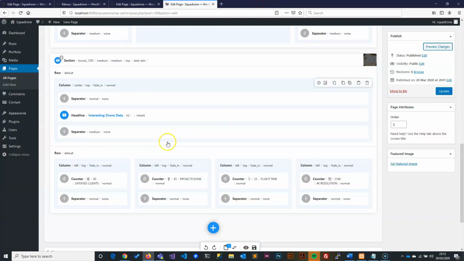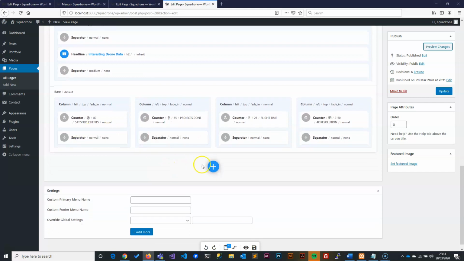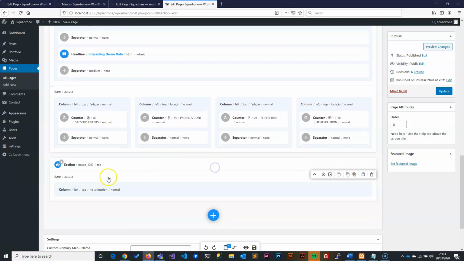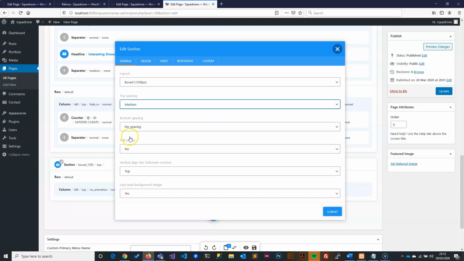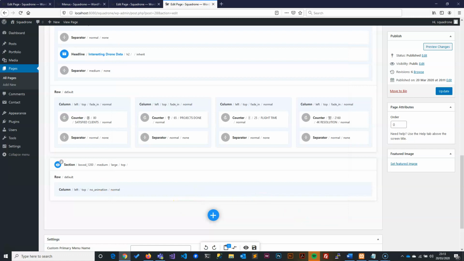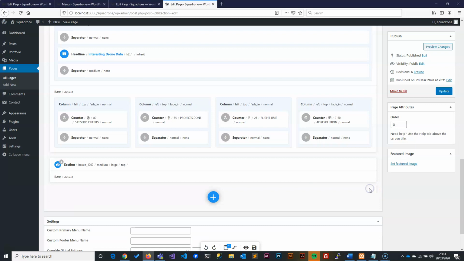In here, we are going to create a section, and in this section, we are just going to set up quickly, and it's going to be medium, large, and no, it's not a full screen, and yes, it's a top, and no, it's not. Okay, so that's done. Now we want to delete this.